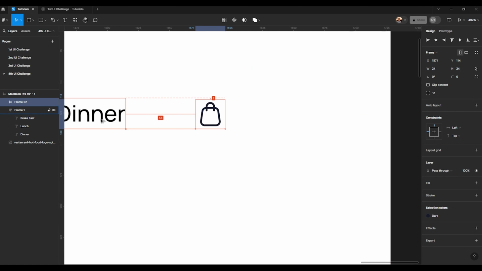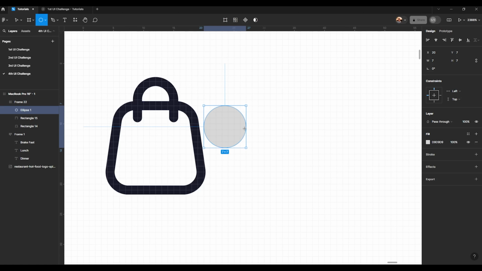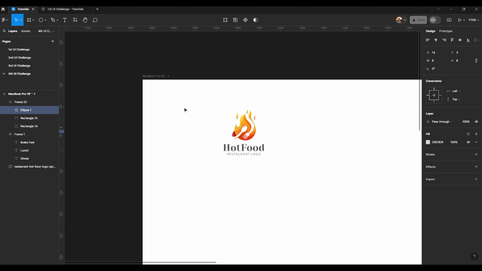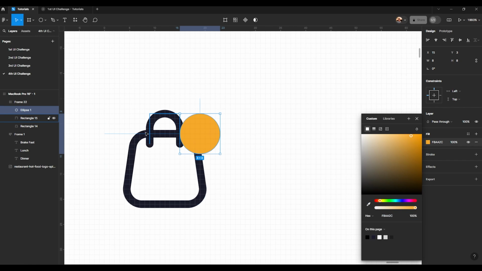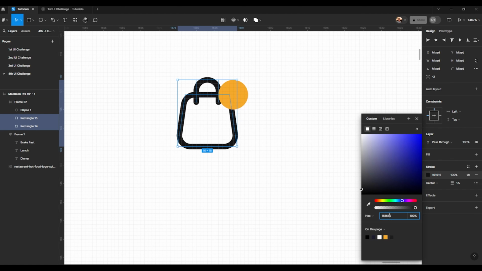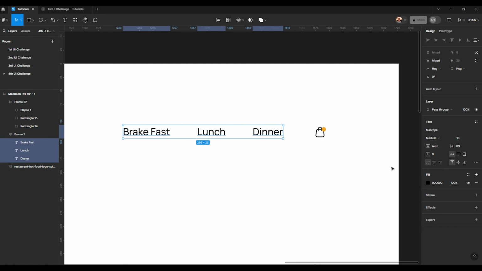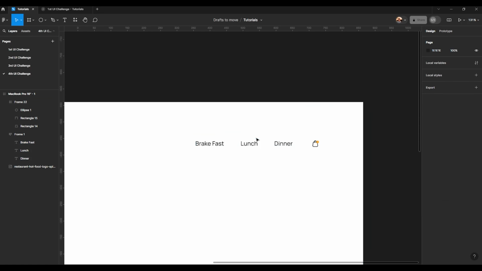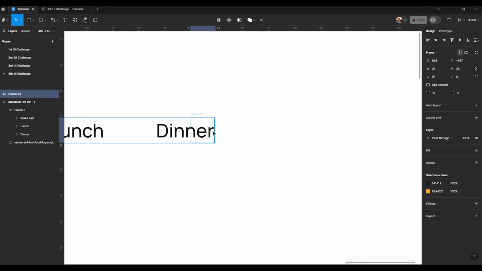Okay, let me add one notification icon here using ellipse. Just draw it here, little high, and we'll use the logo color for this. Select this one. Now we'll change this color also, stroke color. We'll go with 1A. Okay, for fonts also same. Done. And finally we'll make this also auto layout. We'll just move it inside the auto layout.